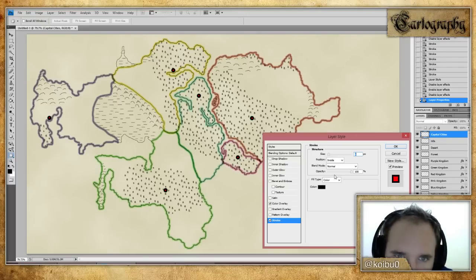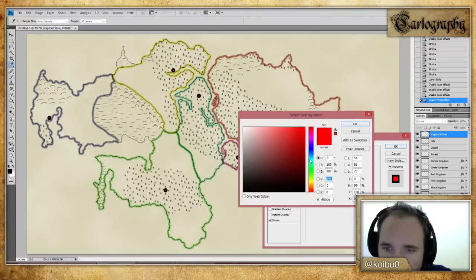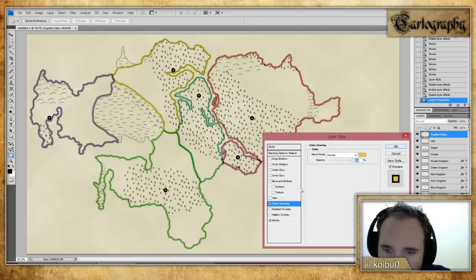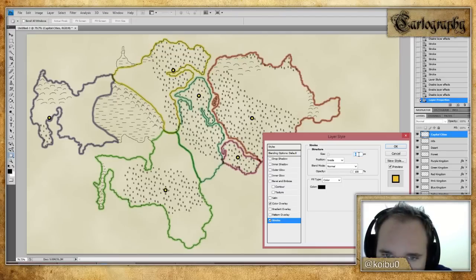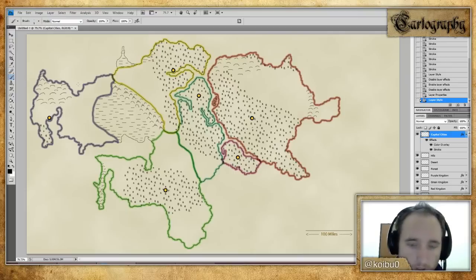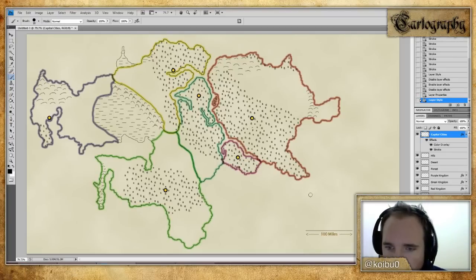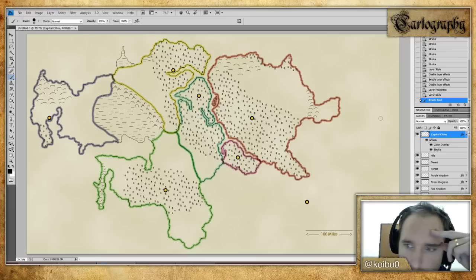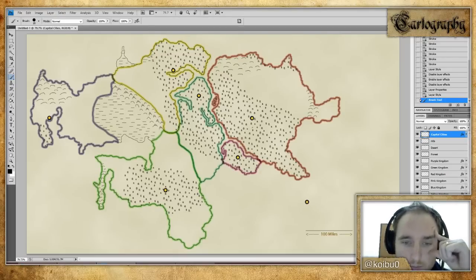Okay. And then we could change this to whatever we wanted. So, what should a capital city look like on the inside? Probably gold. And let's reduce the stroke a little bit. Okay, so that's a capital city, which means we should get a legend going as well. That should be capital city. Is there anything else that we should make a serious note of?